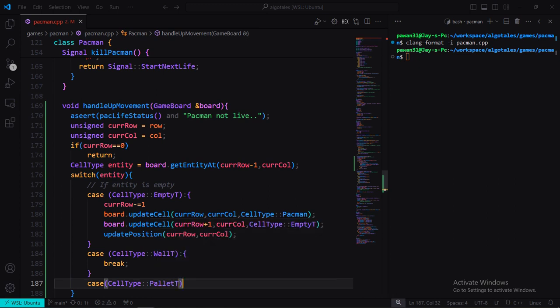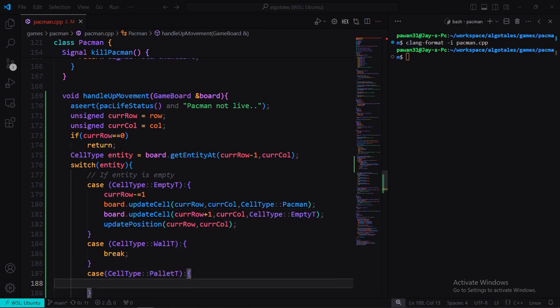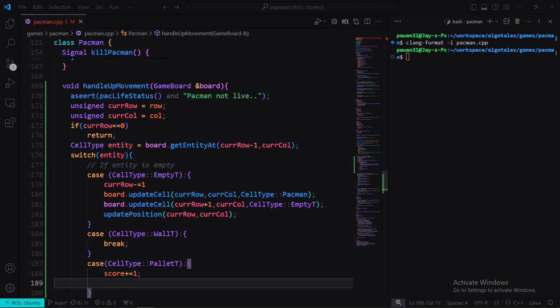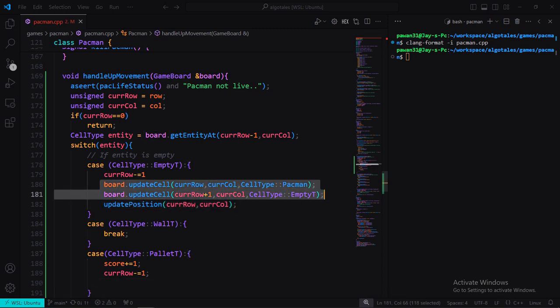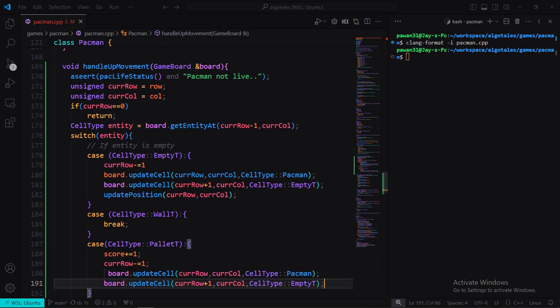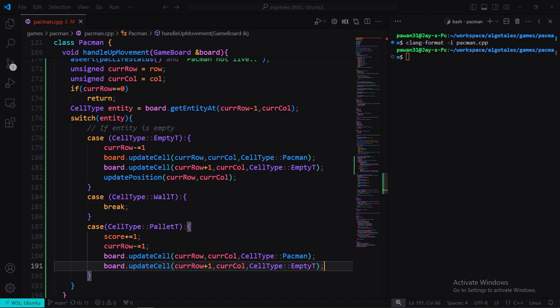So if it's a palette, what we'll do is update Pac-man's score, and let's move up and do the update logic again. This is repeated work, right? Yeah, I guess let it be for now. We'll take care of it later.